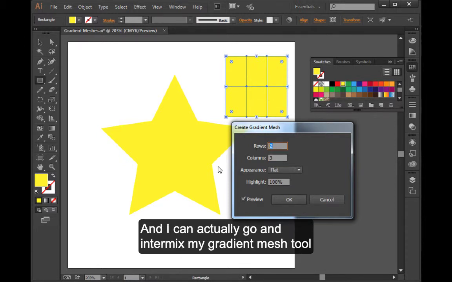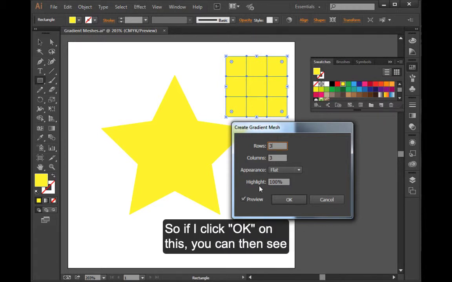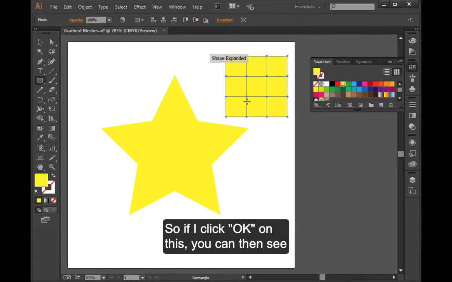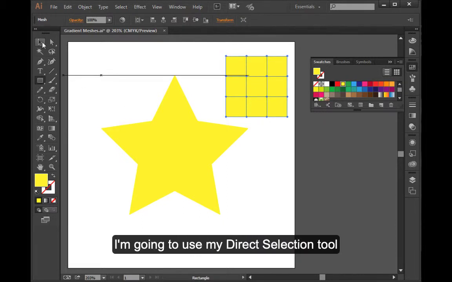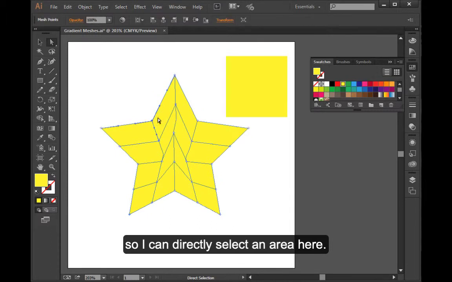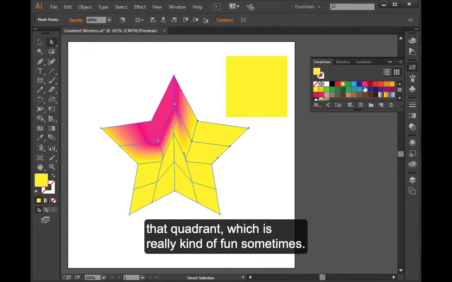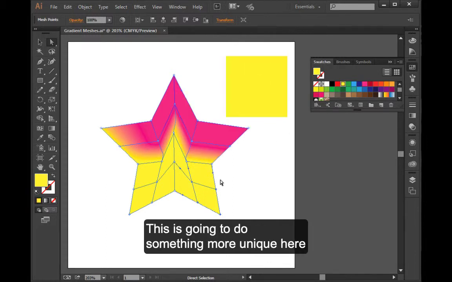And I can actually go and intermix my gradient mesh tool with this if I want to break this down into some more complex patches and lines and points. So if I click OK on this, you can then see that I have basic. Now I'm going to use my direct selection tool. So I can directly select an area here. If I click in a quadrant, I'm able to play with just that quadrant, which is really kind of fun sometimes. This is going to do something more unique here.